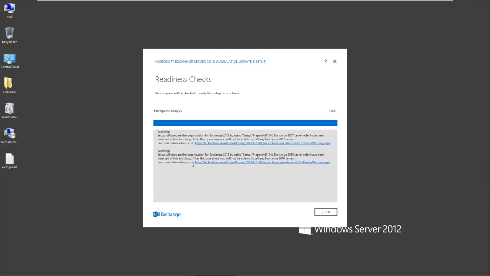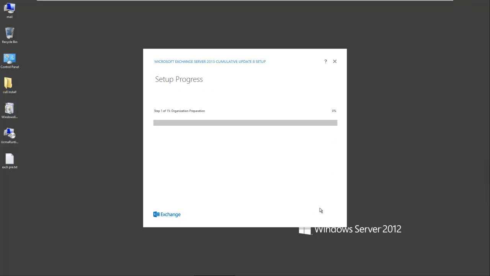We have a couple of warnings here. Setup will prepare AD. That will be run automatically for both 2007 and 2010. And we can select to install here. There are 15 steps in the installation process, and setup will handle all of those automatically. We won't have to do any more input during the installation.